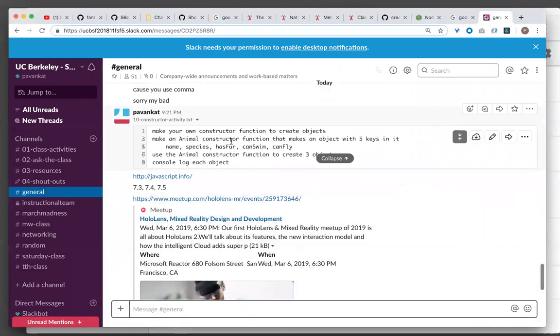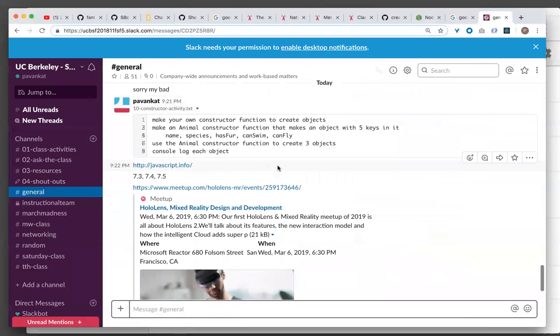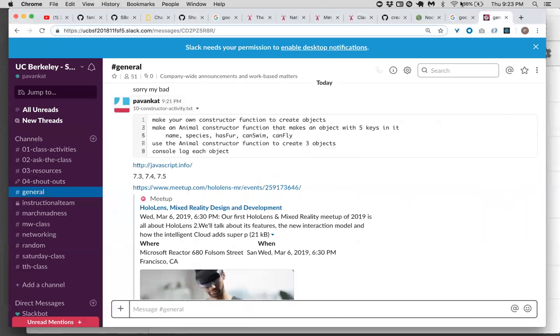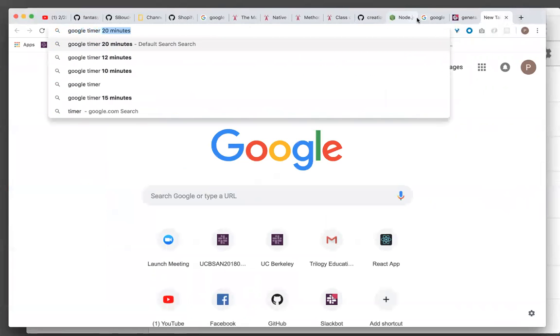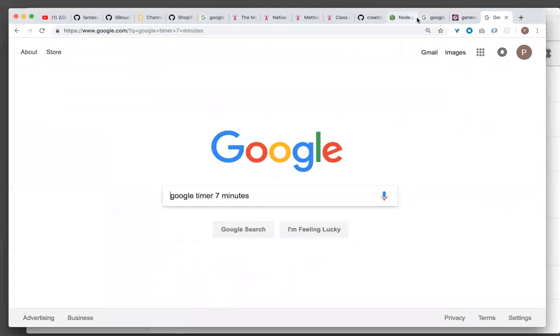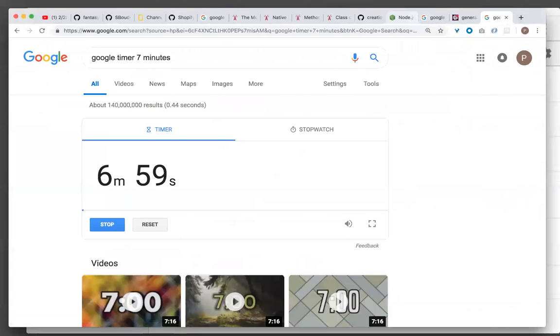In this activity, you're going to make your own animal constructor function, and it's going to have 5 keys in it: name, species, has fur, can swim, can fly. Then you're going to create 3 objects with it and console log them out. We'll do 7 minutes. Shouldn't be too bad, right? You already have a base constructor function to look at. What I covered today doesn't look that useful. It really isn't that useful until we cover inheritance. Once we cover inheritance, then it's very useful.